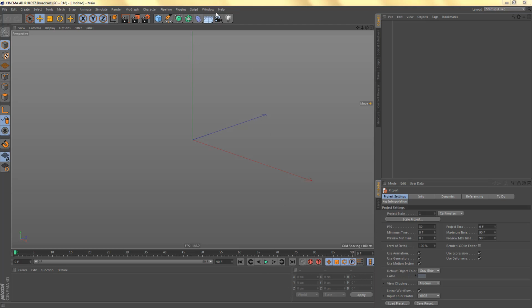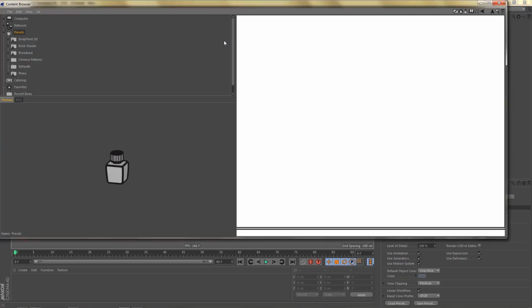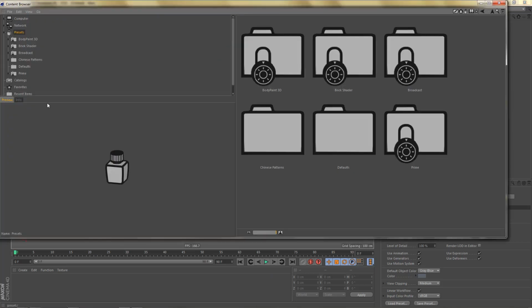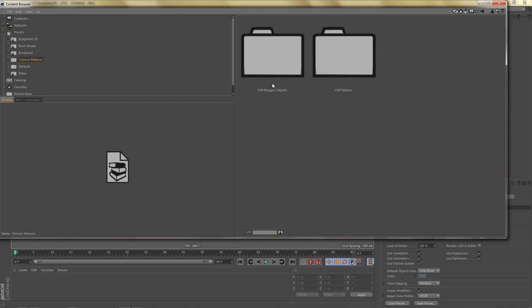I'm going to open my content browser, and I've put my library in the presets folder for this video. It's called Chinese Patterns. If you open it, you will see two subfolders. One is called CHP Polygon Objects and one is called CHP Splines. So each of the 331 patterns I made comes both as a polygon object and as a spline object.